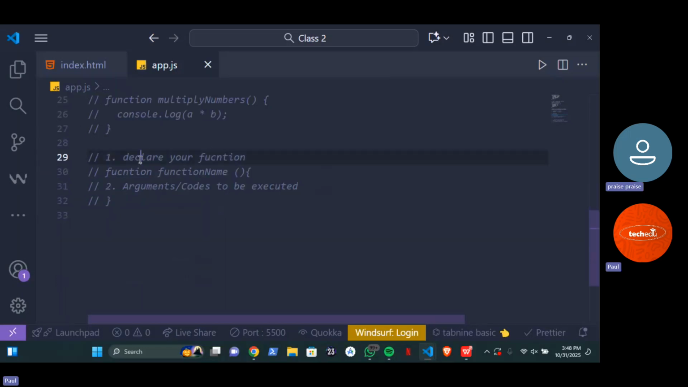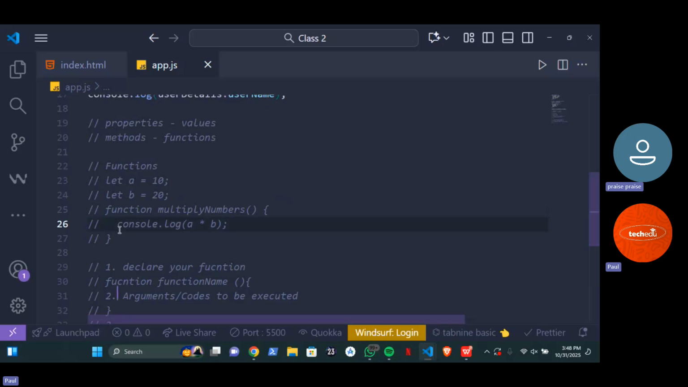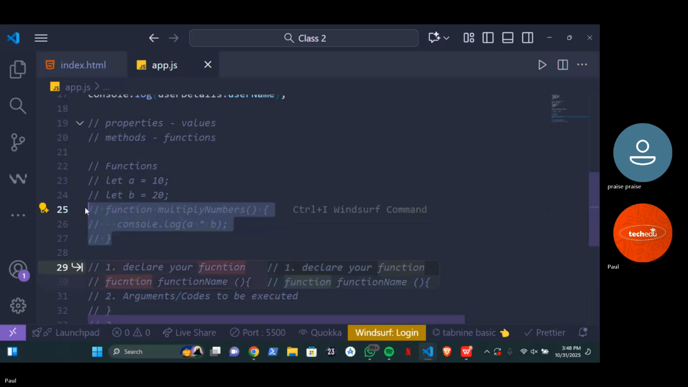Now the first thing is what? Declare your function. The second thing is what? Your code should be executed. That's your argument. That's your function. That's exactly your function. Is it clear to you? That's how functions work. Now the third thing is what? We've done those two things, right? We've declared our function and we've written the argument. Now, the third is calling the function.